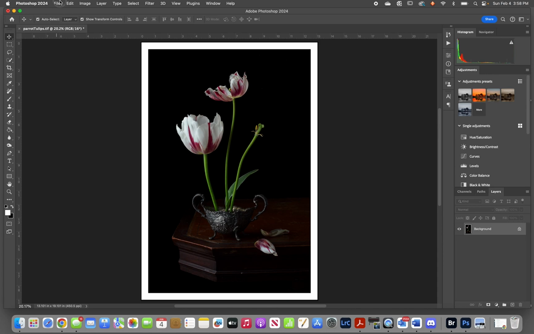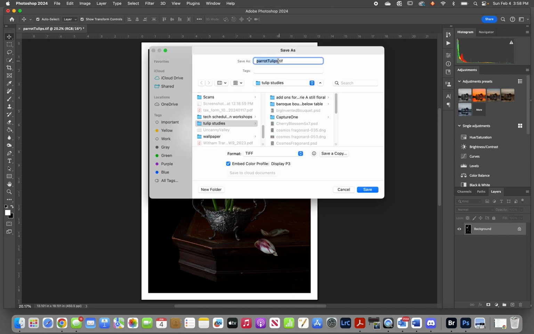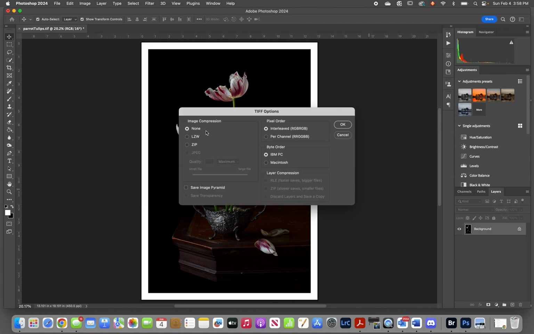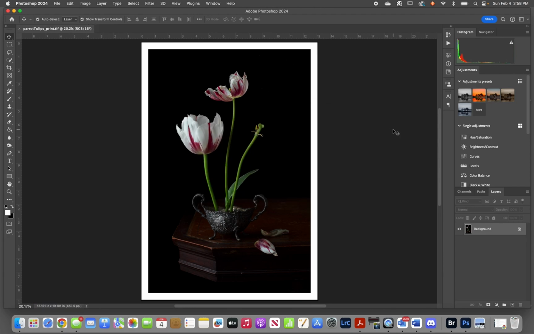So now I could save this again, and I'll save it as a TIFF, and maybe I would save it as the same title but underscore print, so I'll know that that's the copy that I would want to use for printing and for it to have that border. Save it as a TIFF, click Save, and when you get this dialog box, you always are just going to click OK, leave it at the defaults. Now you're ready to print.